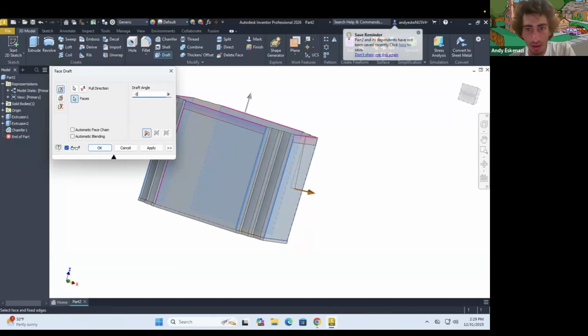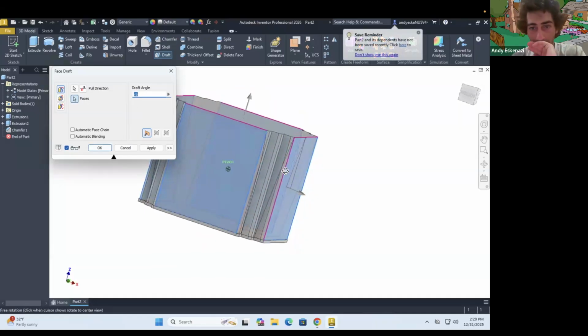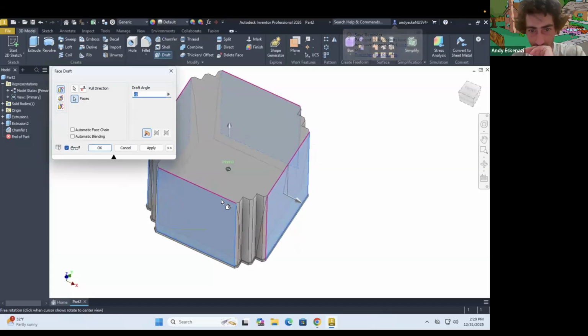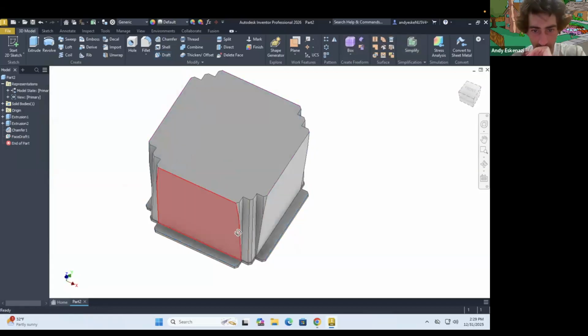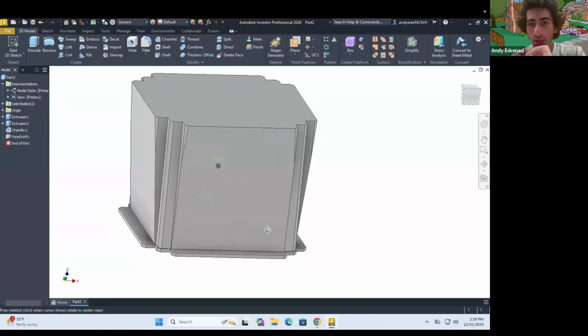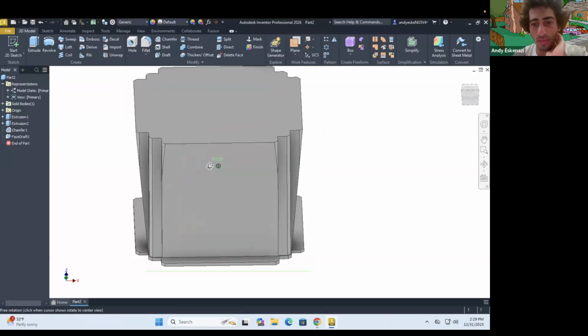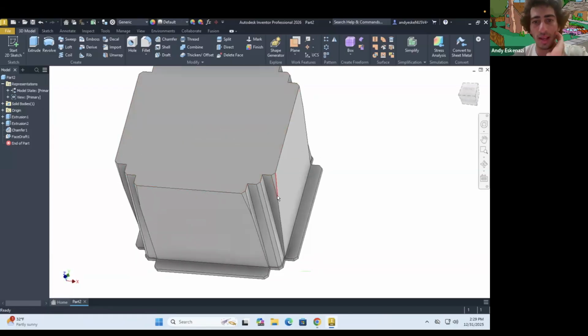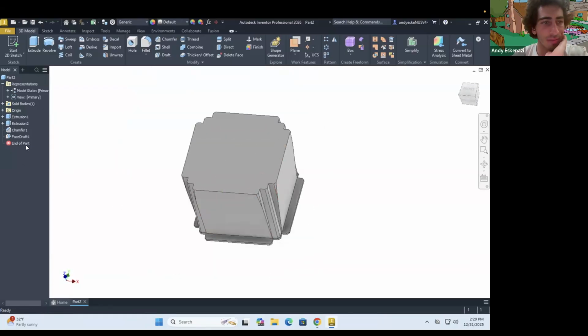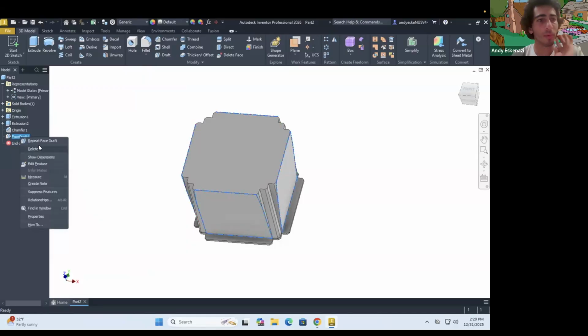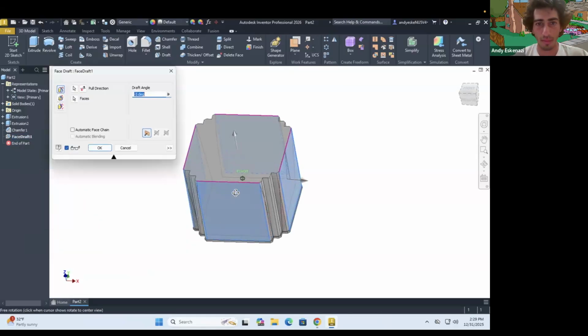Let's see if I click on negative 5. There we go. Okay, now we're talking business. Let me click OK for a second. What this is really doing is making these faces go angled. So maybe I might go back and redo some of this stuff, edit some of these features, and play around with them.